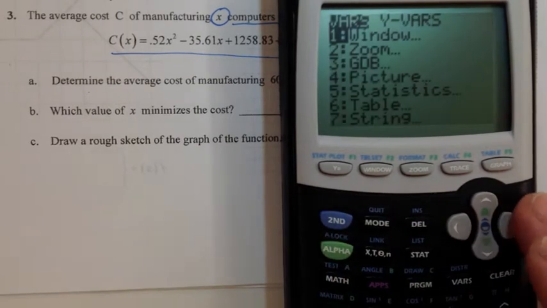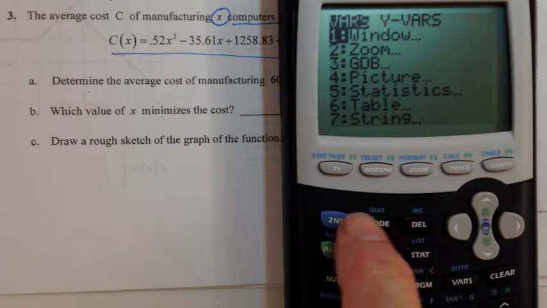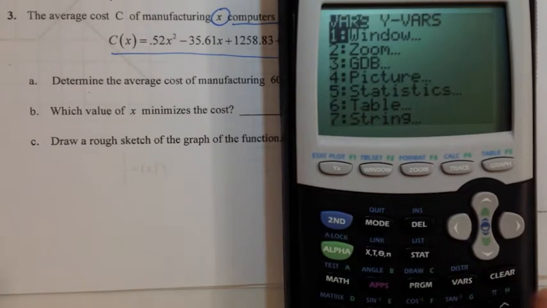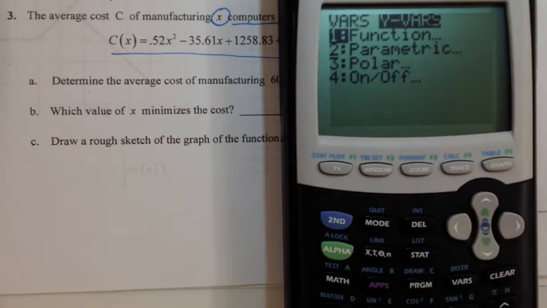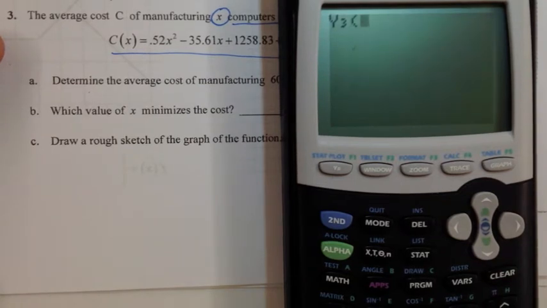But what I could do is push the vars button. Second quit to get out of the first part, so let's start from a clean screen here, and we do vars. That's right next to the clear button. Then we want to access the Y3 variables, so right arrow for Y variables. Function mode is already selected, so hit enter. Then our current function is listed as Y3, so let's type a 3. And then I just want to use parentheses and input 60 computers.